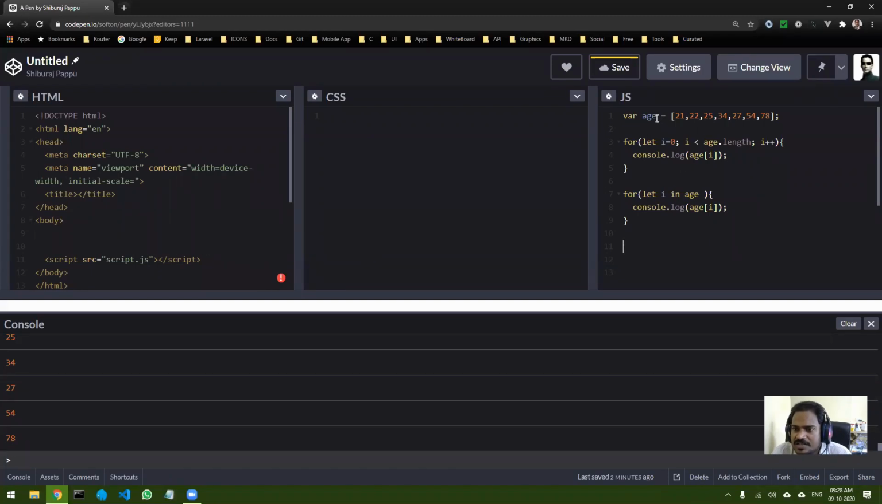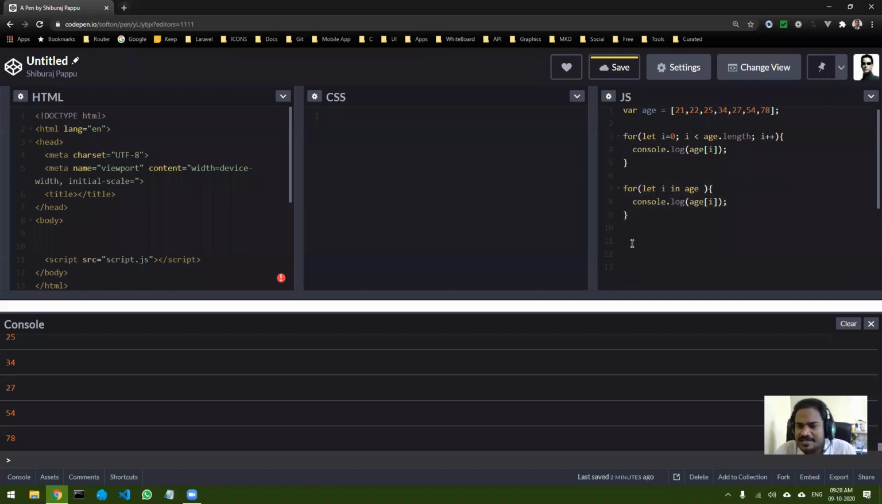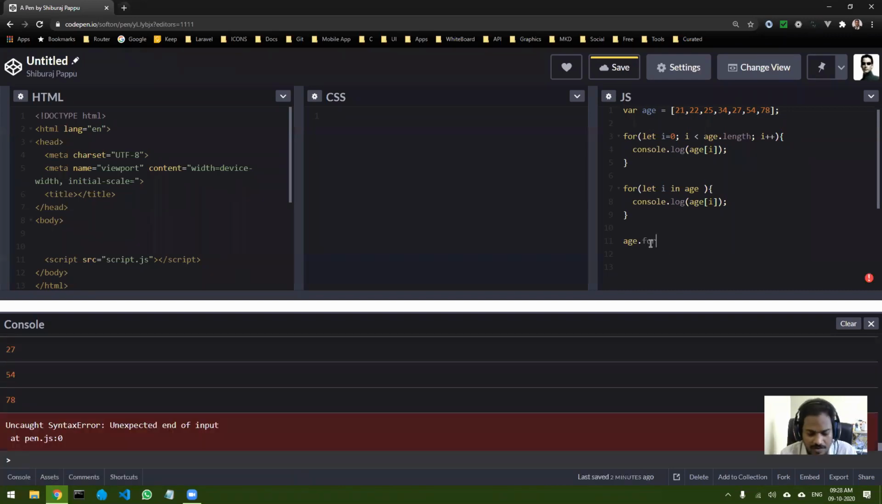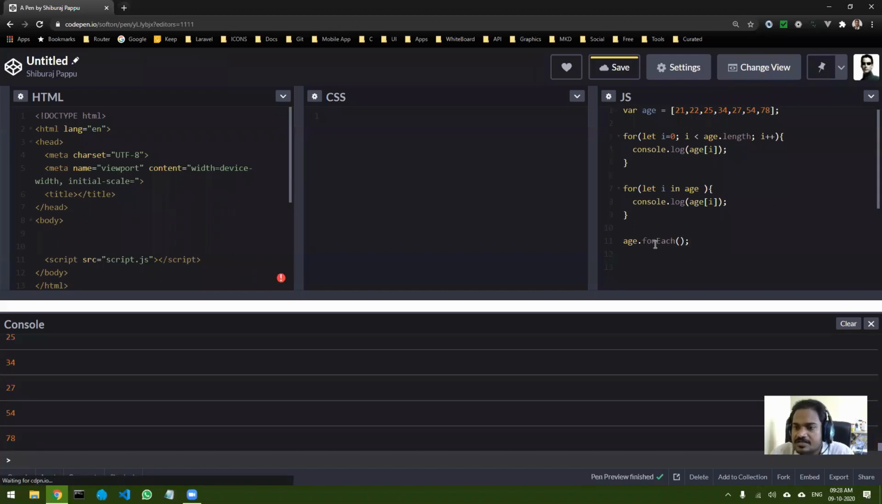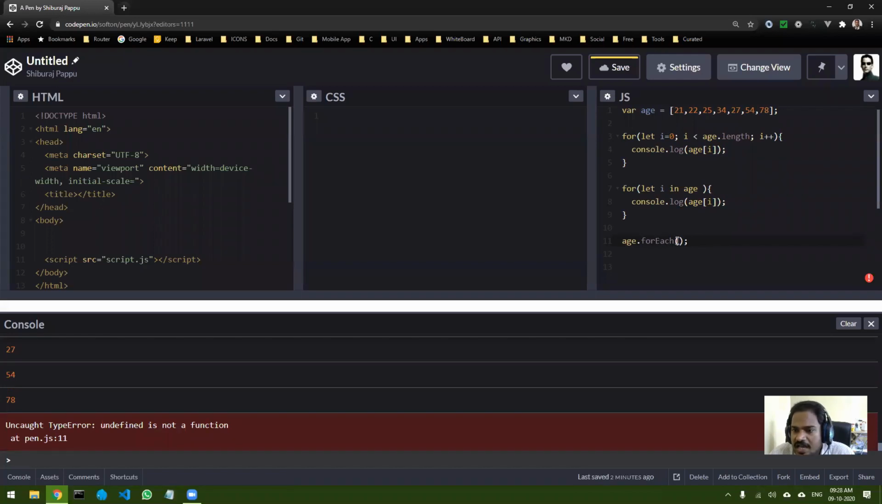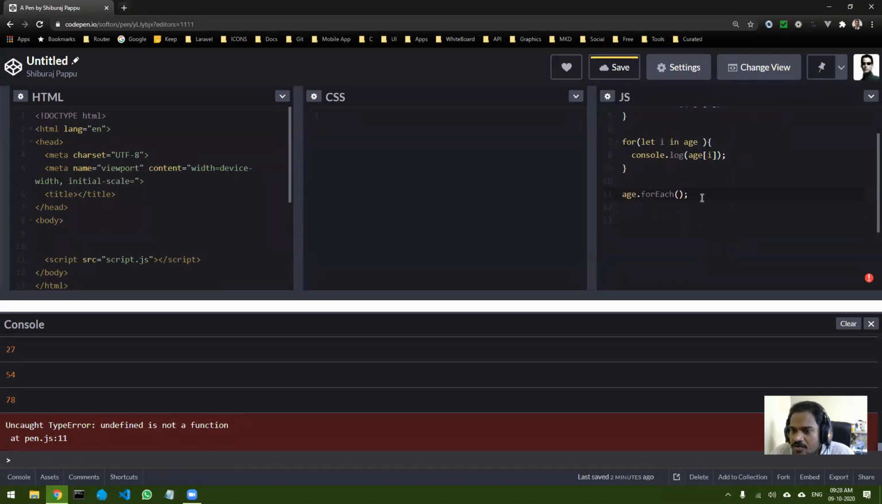The last method is pretty similar to this one, though not exactly. It is basically a property of age, so you can see age.forEach. If it's an array, you can use this syntax. Inside forEach, what you can provide is a callback. Whenever I say callback, it means a function which can handle it.